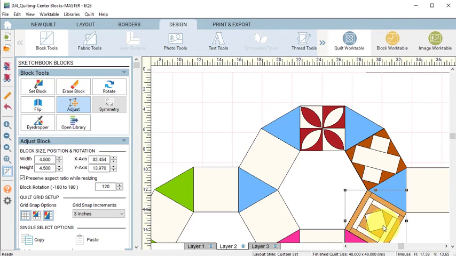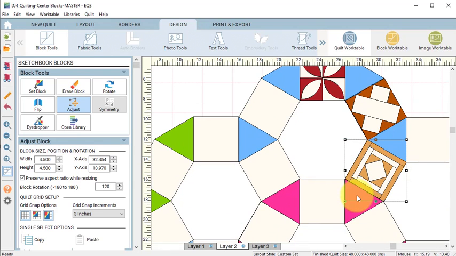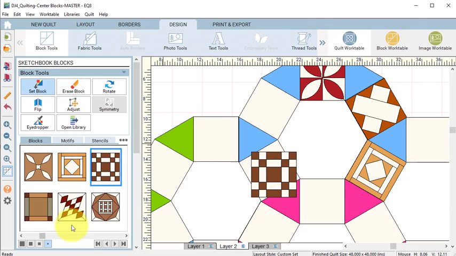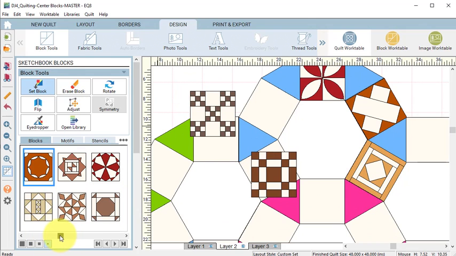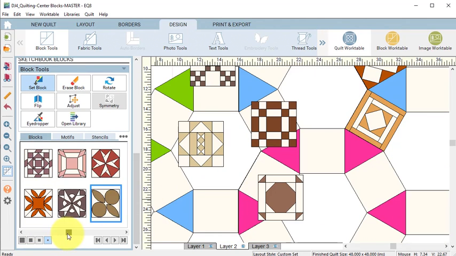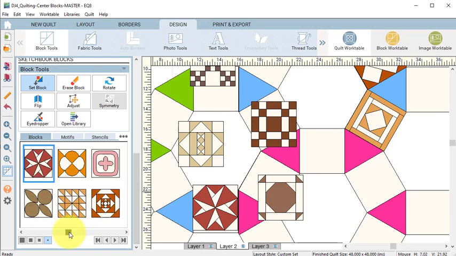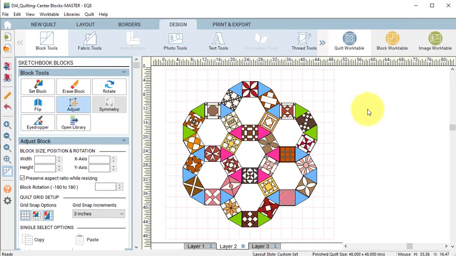Some of the blocks will need to be rotated, either 60 degrees or 120 degrees. Continue to place blocks on the work table until all of the squares are colored, and then zoom in and double check the placement of the squares. Once everything is placed, I'm going to add fabrics.